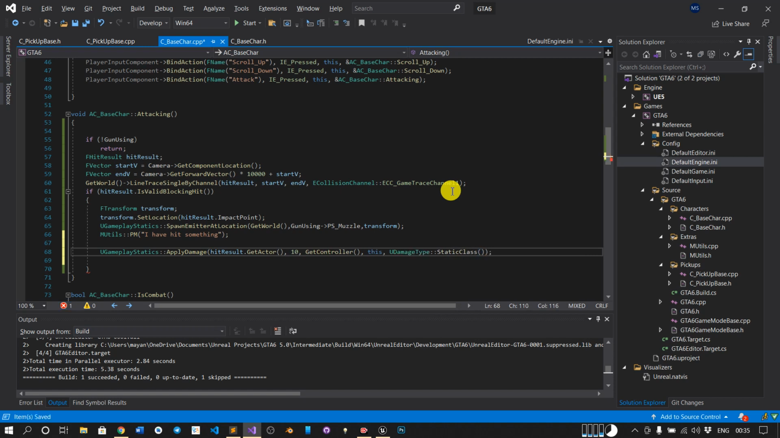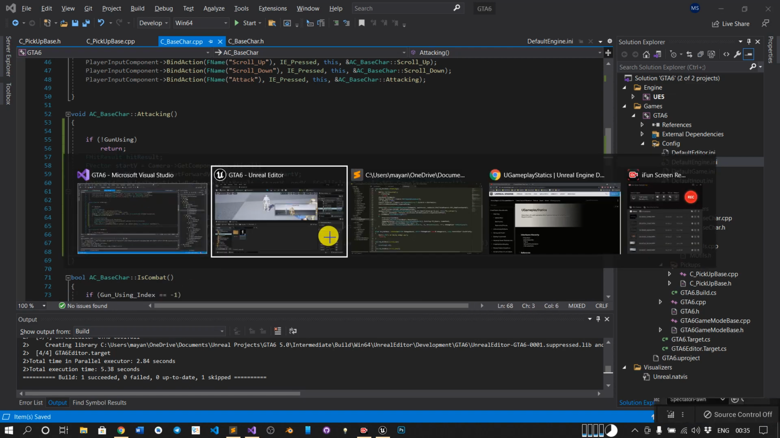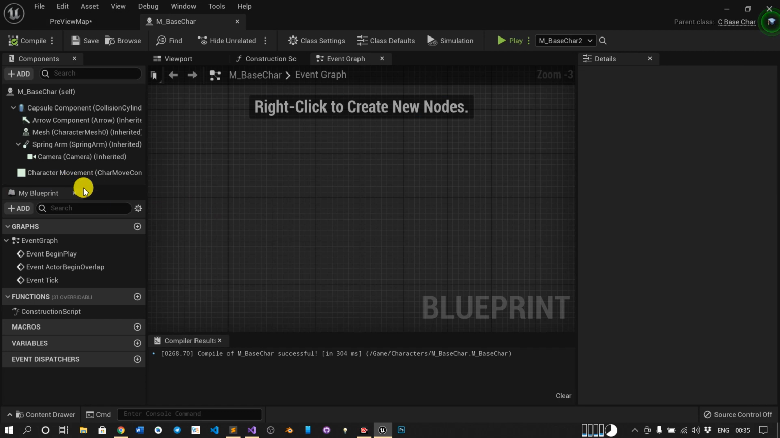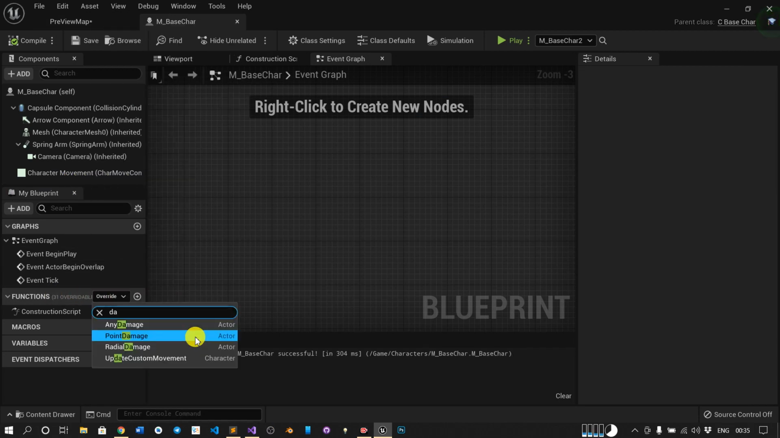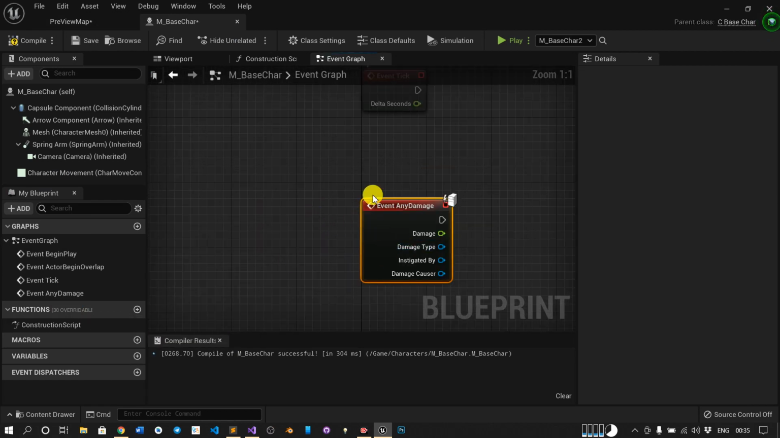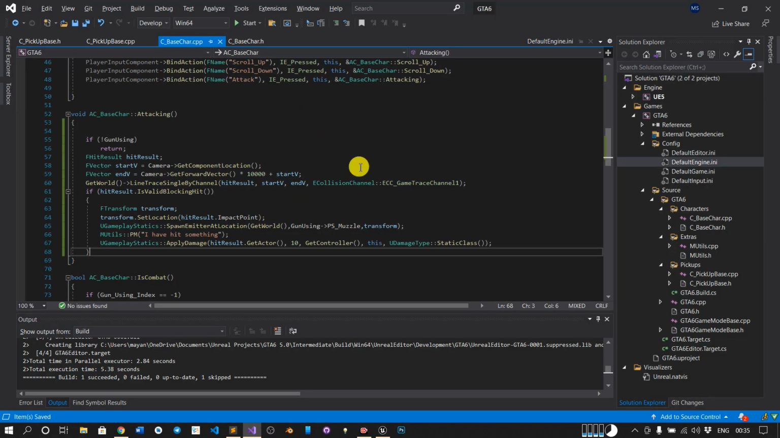So we have applied the damage, but we don't have the functions to receive that damage yet. In Blueprint, it is very easy: we can override that function and have the damage receive function. So it is Any Damage. If we place it here, then we can have the damage. But we have to do this in the C++ class. Every actor has this function.